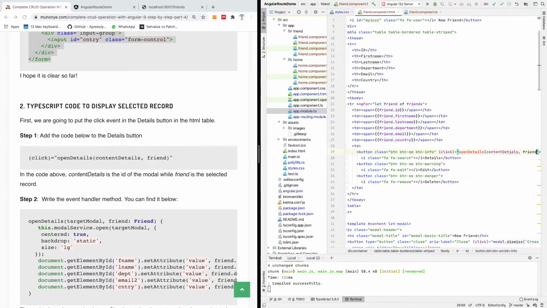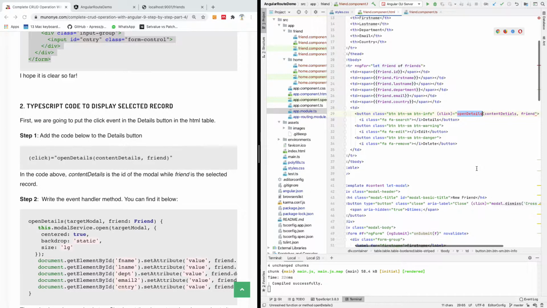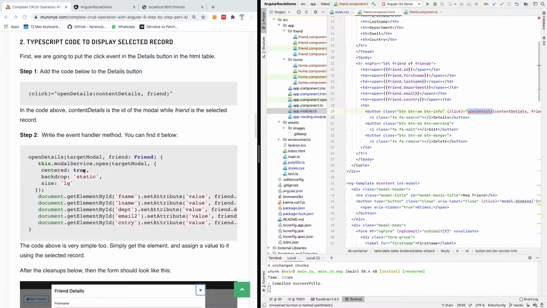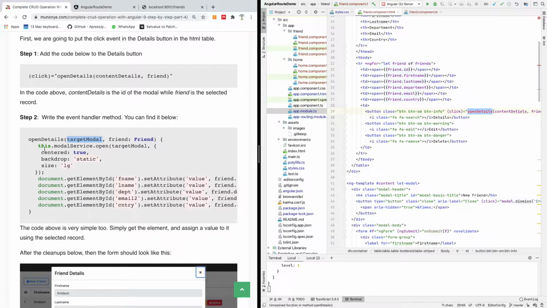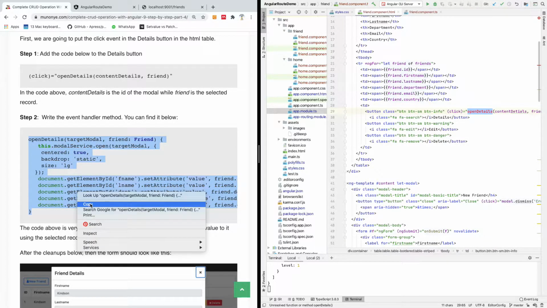All right. So now when you click, we need a function called open details in our TypeScript file. So that function is like this: open details, the modal to open, the friend record that was selected, and then you simply say this.modalService.open the modal, and then you specify a number of parameters, centered, large. Now, let's just copy it and paste, and then I'll show you.